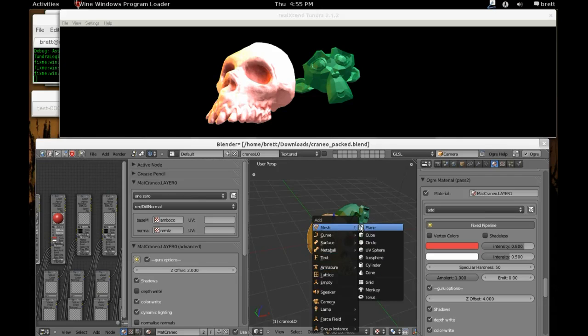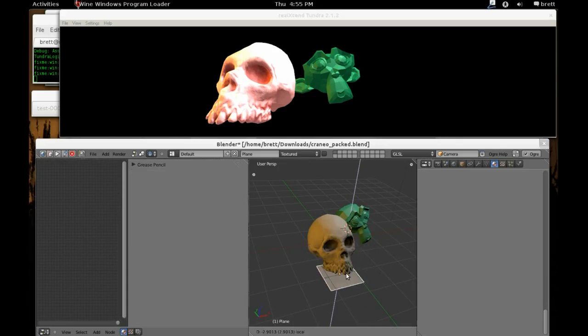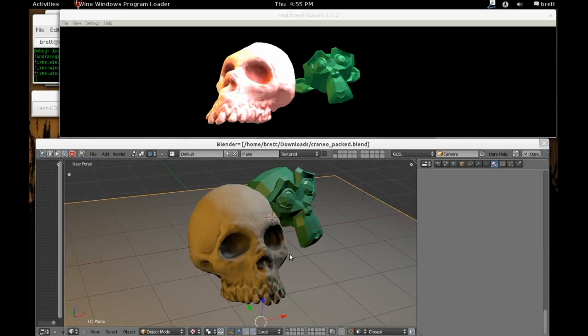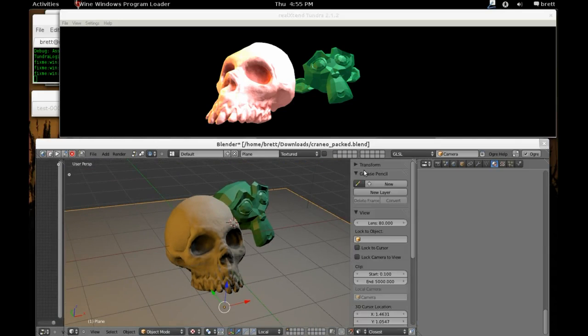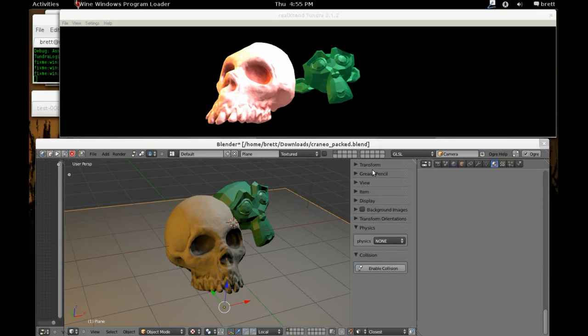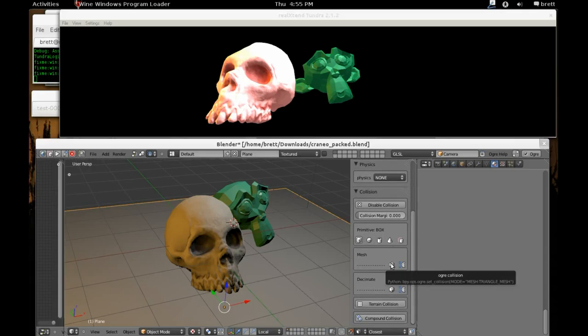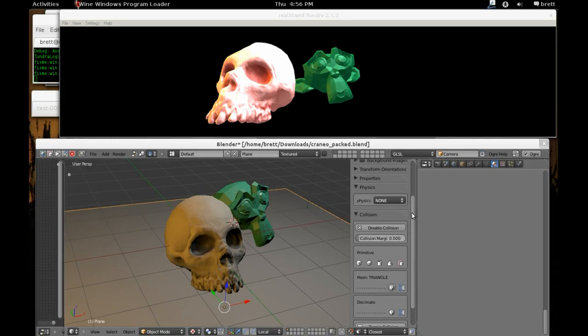Let's test out the physics. Let's set up some physics here. I'll set up this plane here, and if we bring up this toolbar here, the first thing we can do is enable collision on the plane. It's going to default to box. Well, we could set it to triangle collision, and we won't enable physics on this. We don't want this plane to fall.